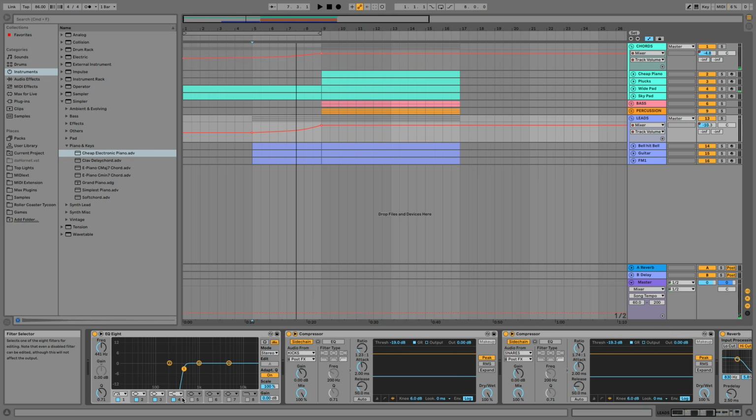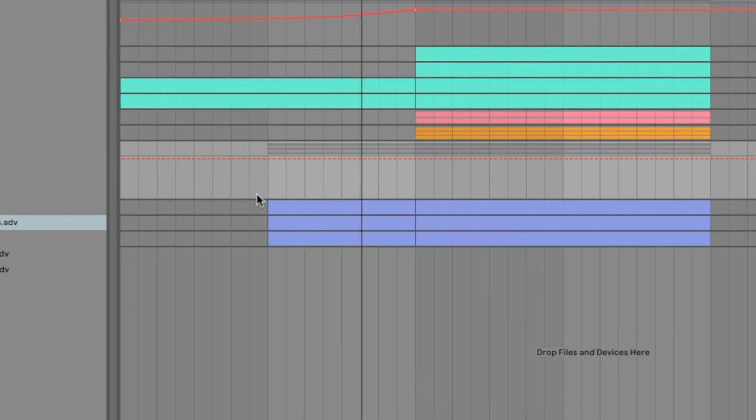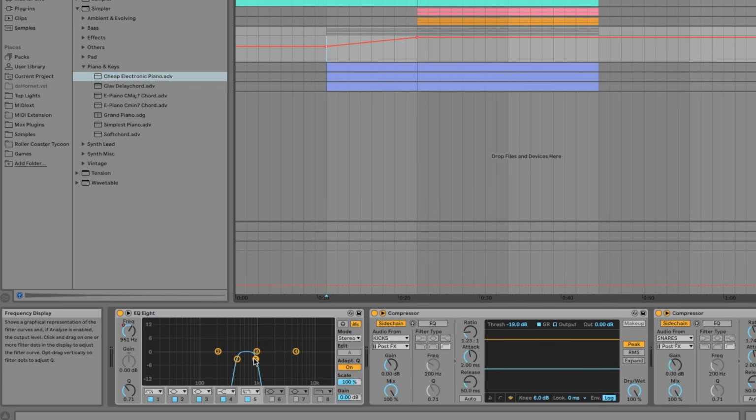Another thing I can do potentially is automate a low pass filter. So let's add a low pass filter right here. Maybe I just want to cut off something really high, like 16,000. What I can do is I can click this knob and automate that as well. So if I were to set a breakpoint right here, and then maybe right here I can have it be lower, I can essentially have this EQ filter automate over time.